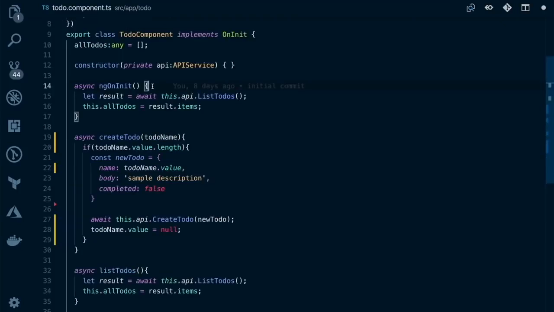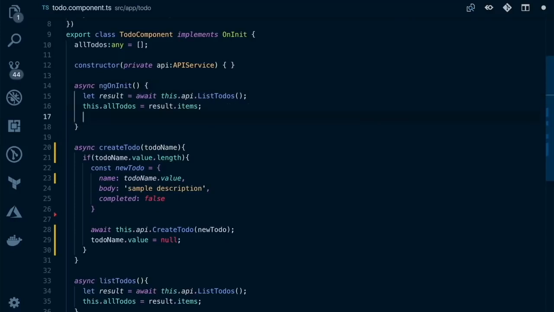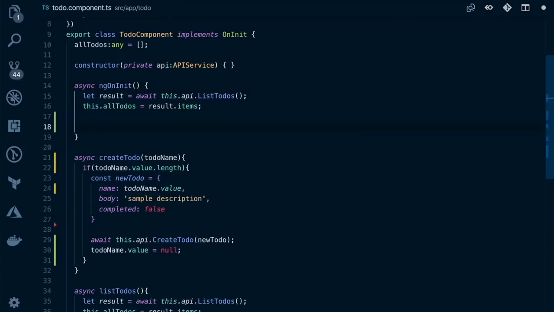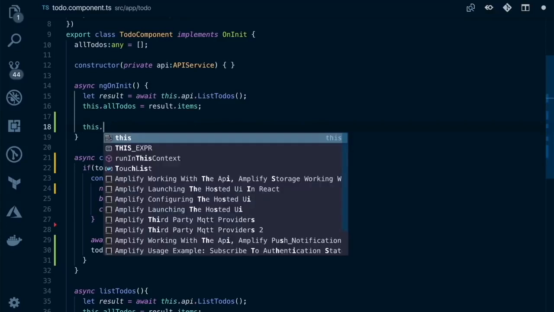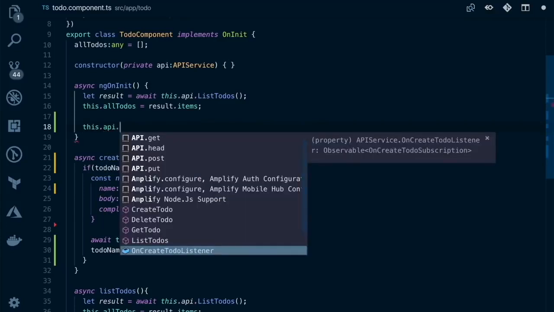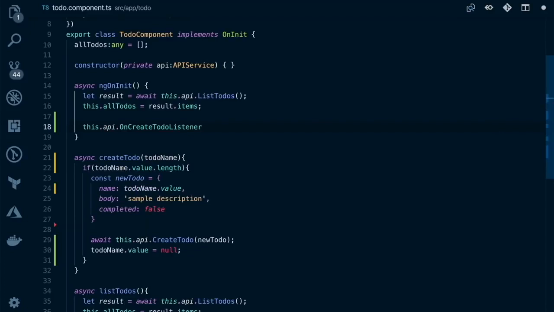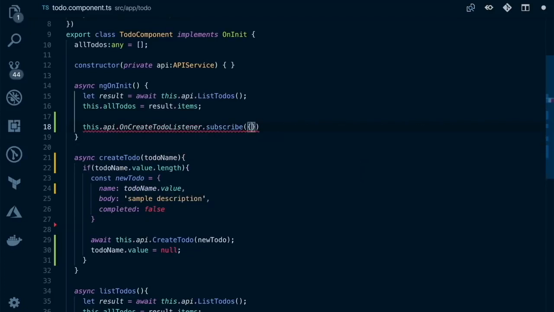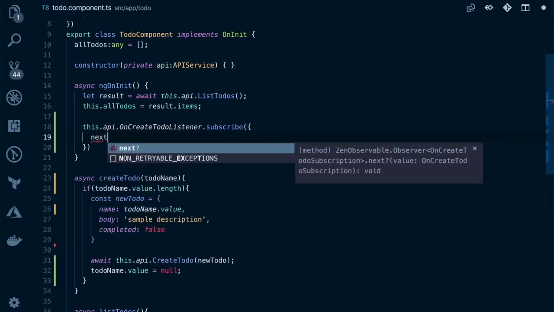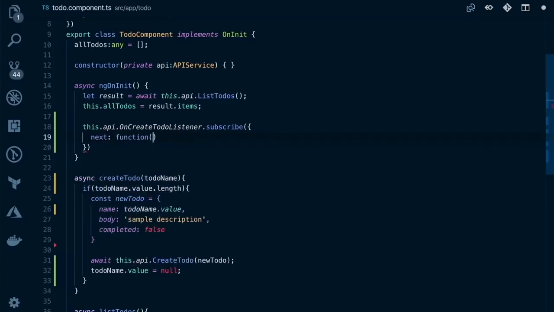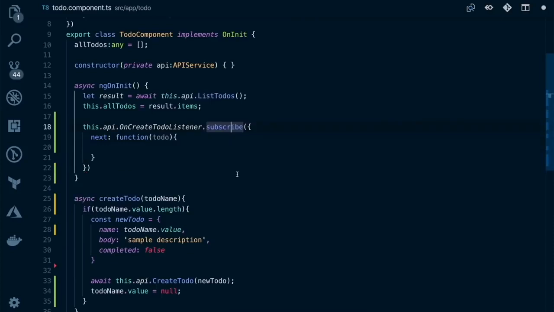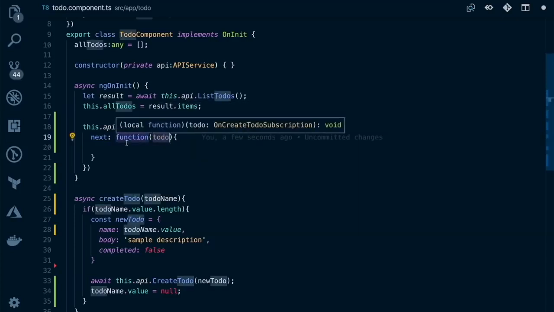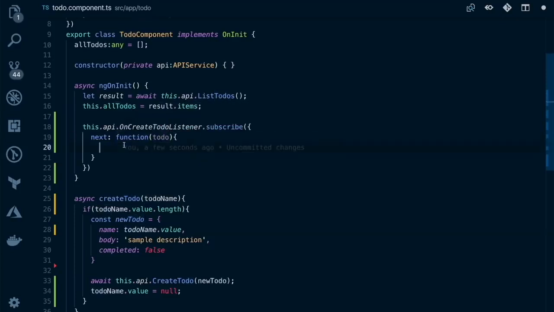Now in our ngOnInit lifecycle method, let's subscribe to that particular subscription. So how can we do that? this.api, so we are referring to our API, and here on the create to-do listener, we are going to subscribe to this particular listener, and there it will send me the new to-do as the function parameter to our next method. So we are subscribing to this on create to-do listener, and in the next function it will send me the new to-do that is being created by another client.